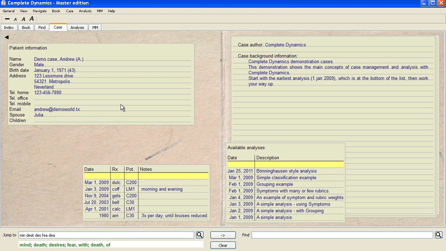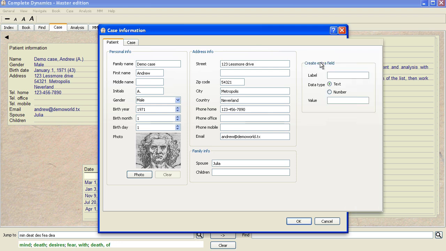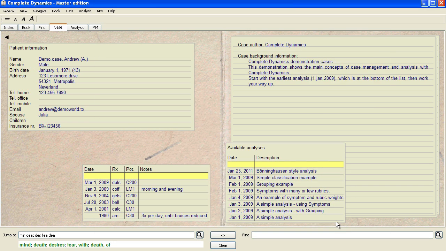When editing the patient information, the most important fields are already present. For most practitioners, this will be enough. But you have your own way of working and you probably want to store more data than is possible here. You can add your own fields by clicking this plus button. For instance, an insurance number. Now the insurance number is added to the data.